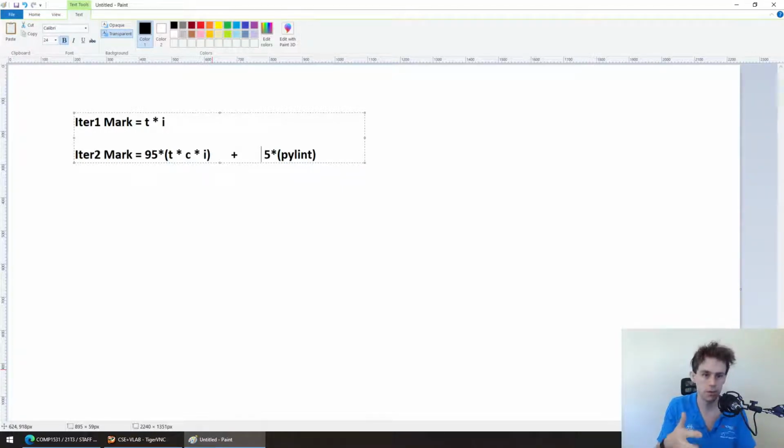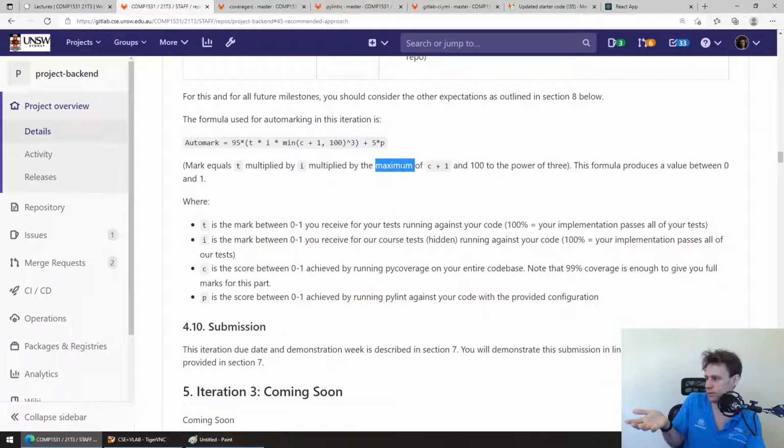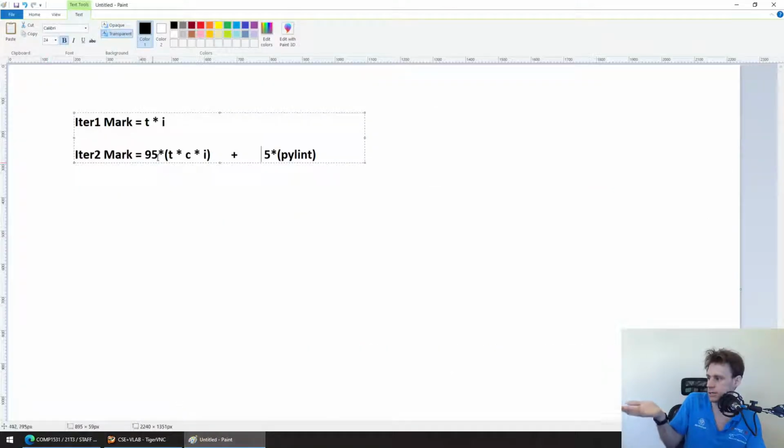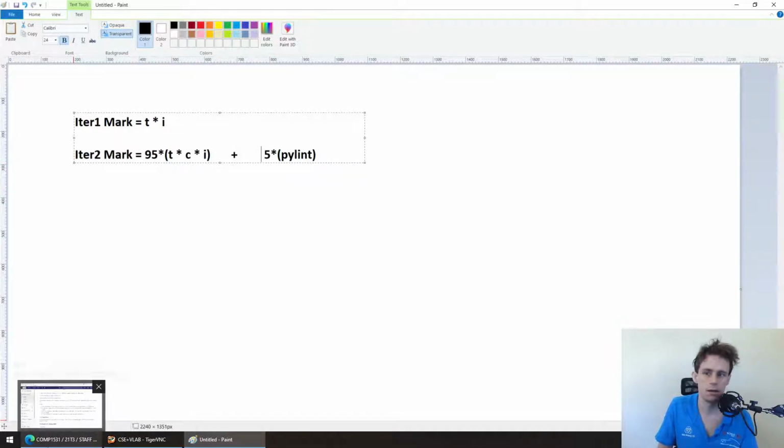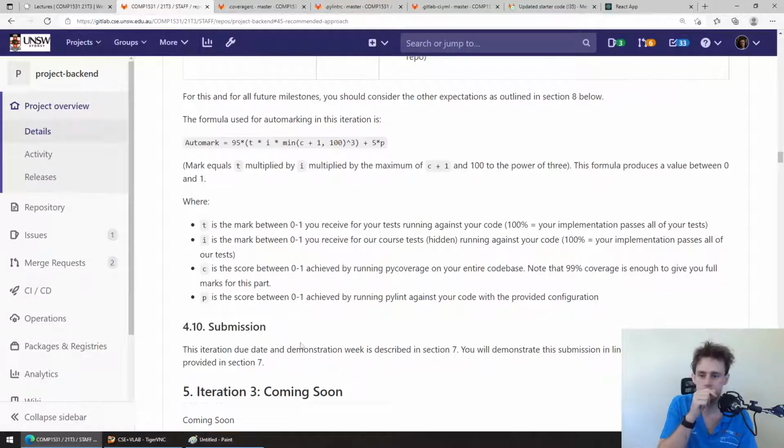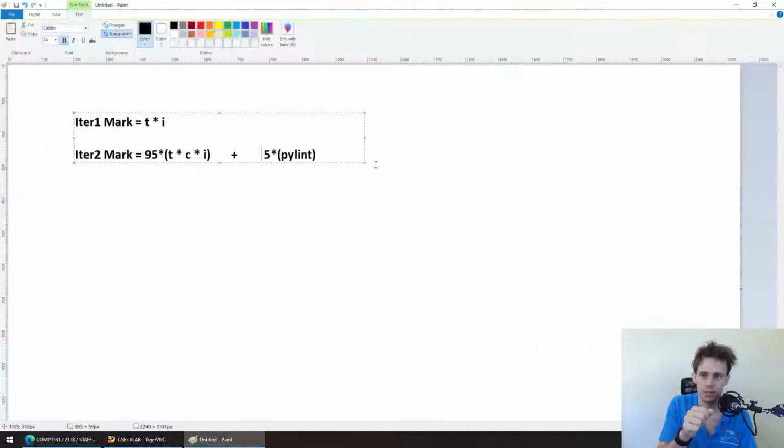And then Blake's asking the question, what's with the min and the power to 3? Because that's what actually makes the formula look a bit funny, right? If I just showed you 95 times that plus 5 times that, you'd be like, okay, sure, Hayden, that sounds fine. What's with all this min and stuff? So let me explain this one too.